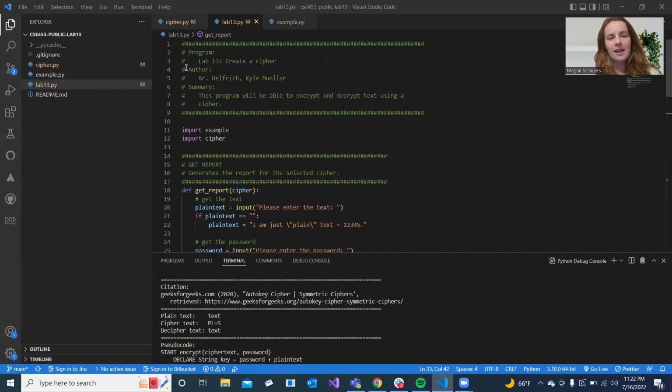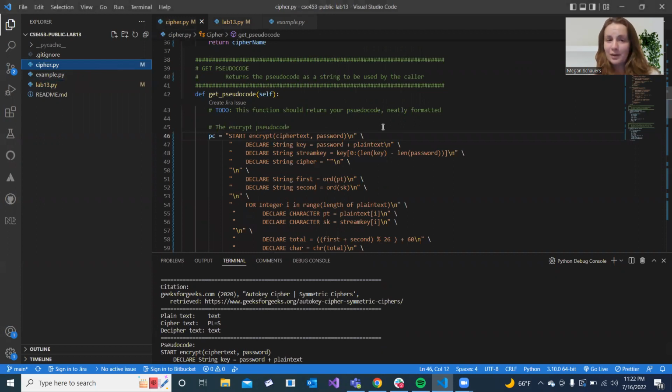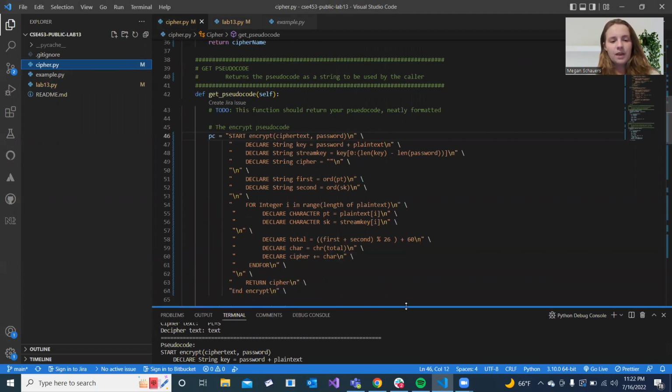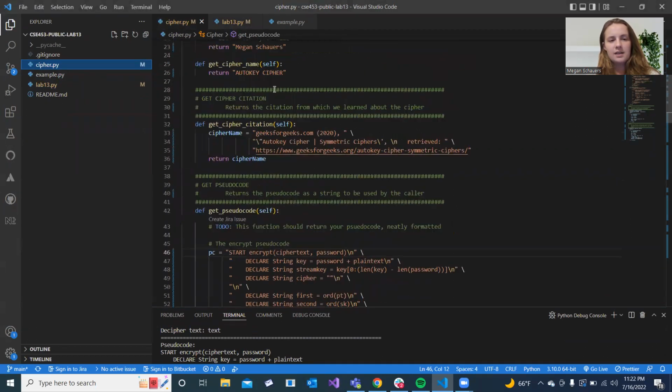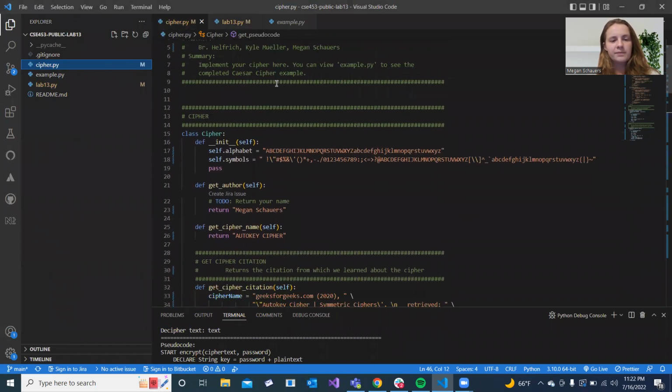So here you can see the Lab13 Py file. I chose to do mine in Python, so I'll go ahead and go over to the Cipher and do a brief explanation of my Cipher, and then I'll go through and provide the demo. So here you can see, let's go ahead and go to the top.